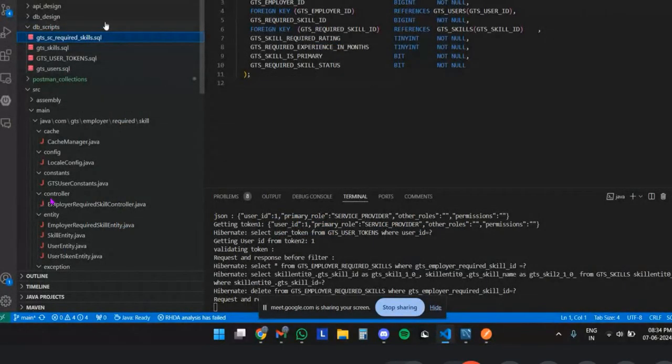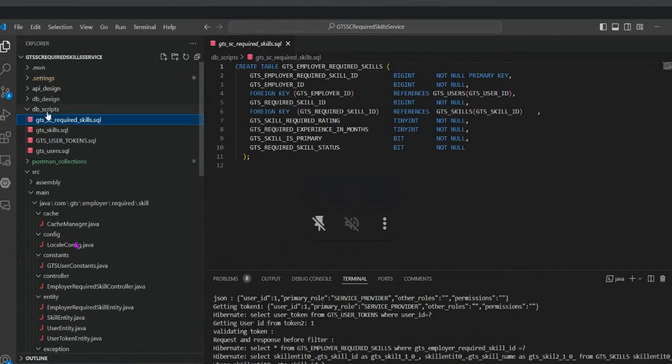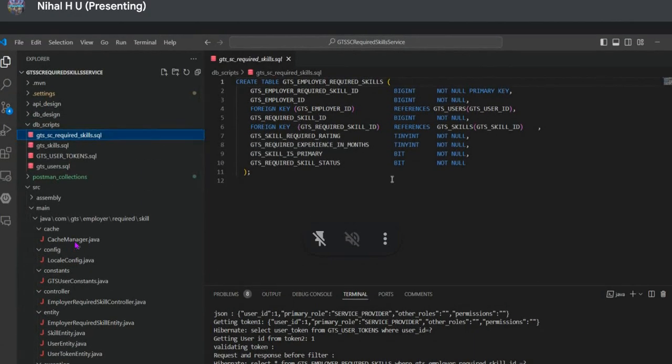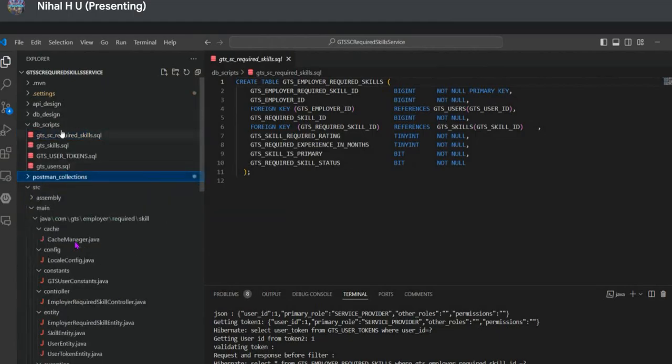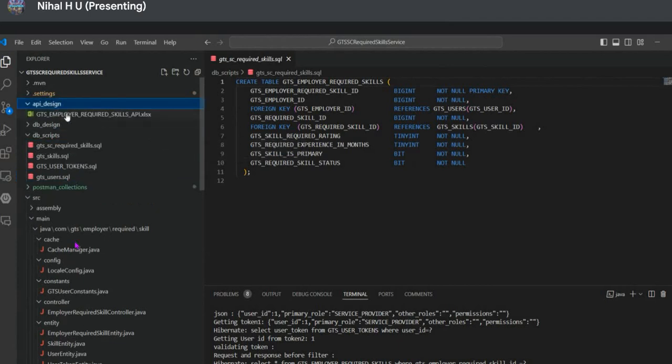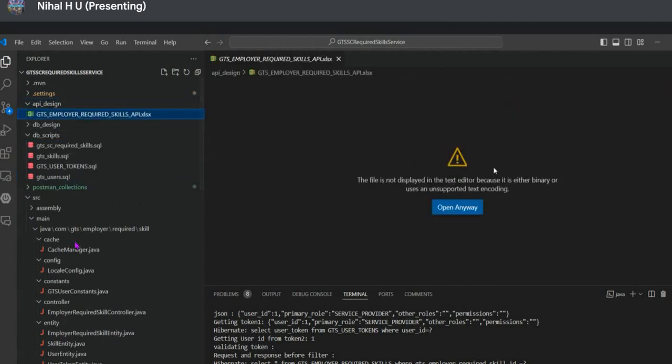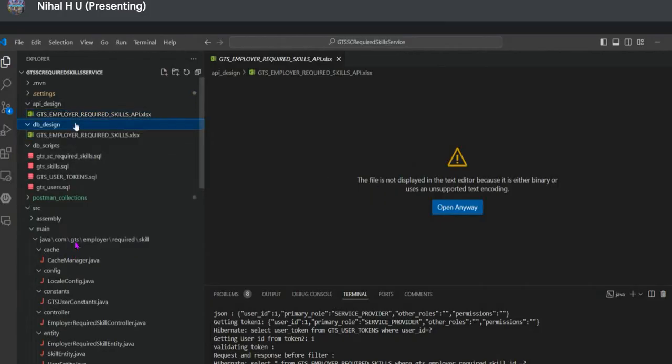Shall I explain the code base, sir? Okay, so the code base: this is the main thing which I explained earlier. This was the DB scripts which I used for creating the required tables. Then we have the source Postman API design. This was the API design, opened in an Excel sheet which I observed. Then this was also a similar design which opened in an Excel sheet.